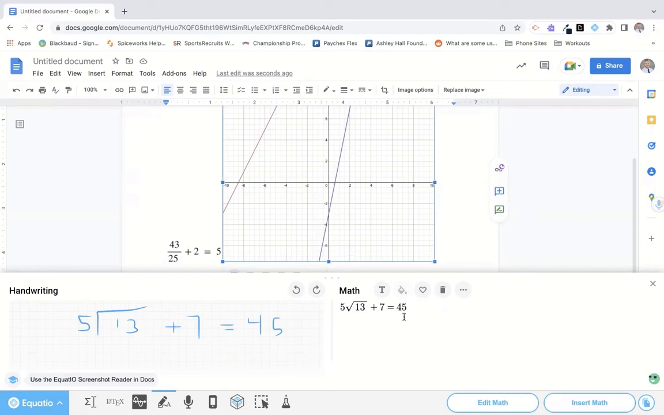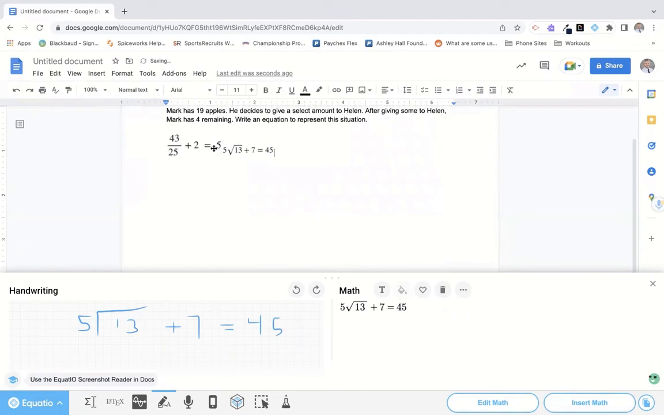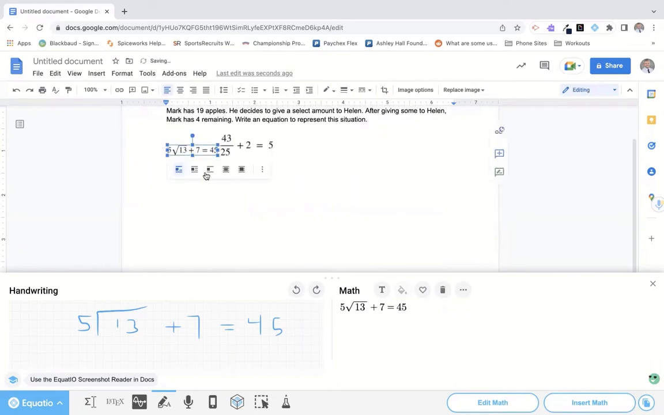And similar to the other ways, the other problems, I would just insert that math in, and there it is. It jumps in. Again, it's a picture image, so I can move these around wherever I like into different areas of the screen.